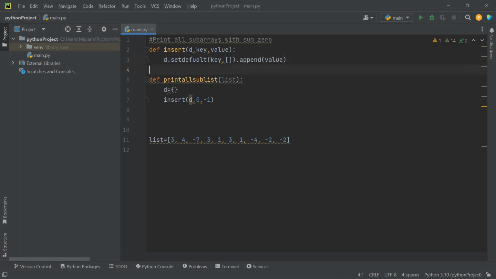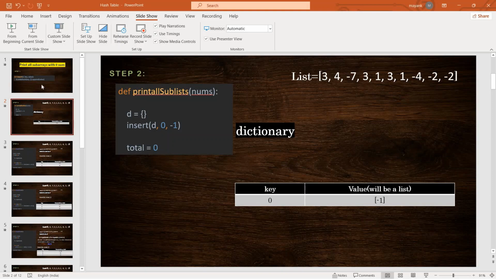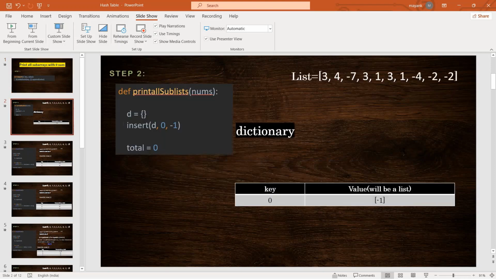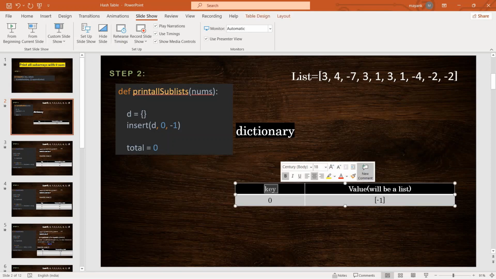If you still can't understand this, let's take an example over here. Okay, you can see over here we have the same function, and when I perform insert d comma 0 comma minus 1, you can see I'm getting the key as 0, but the value is in a list and the value is minus 1.